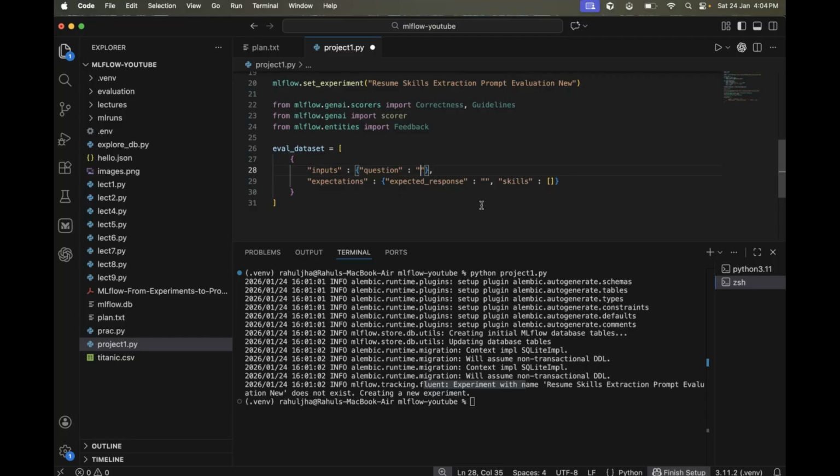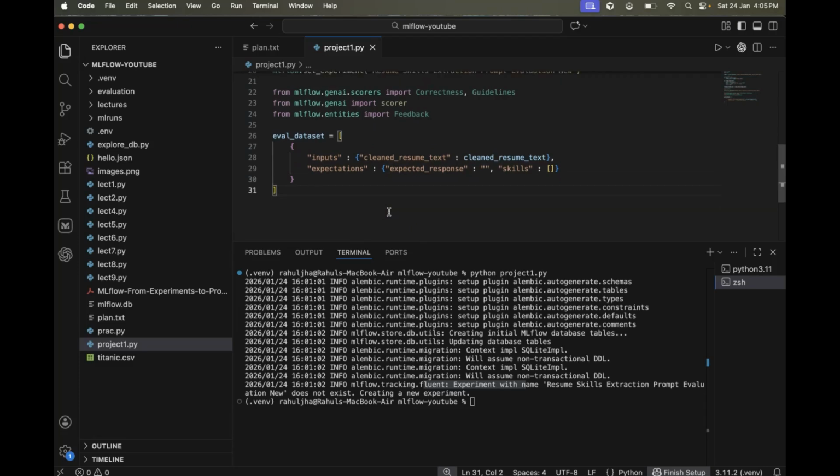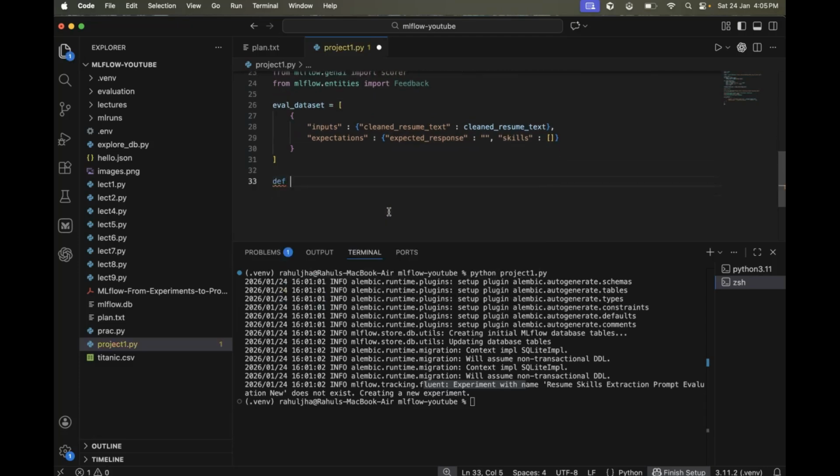So in the question, essentially this question is nothing but cleaned resume text. Why I'm saying this is nothing but clean resume text, and in place of question I should have just added here clean resume text. Okay, now I need to define this expected response in a moment, but before that I would like to define a predict function.